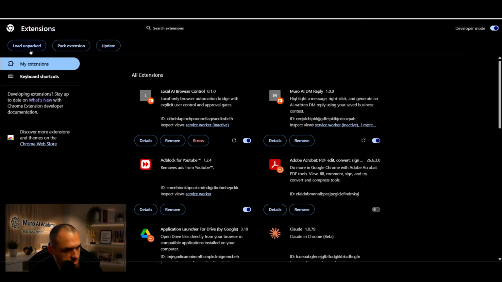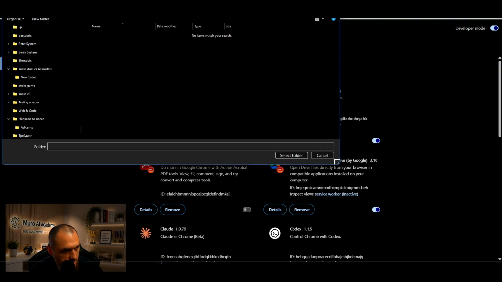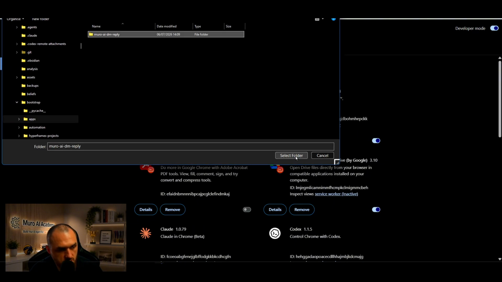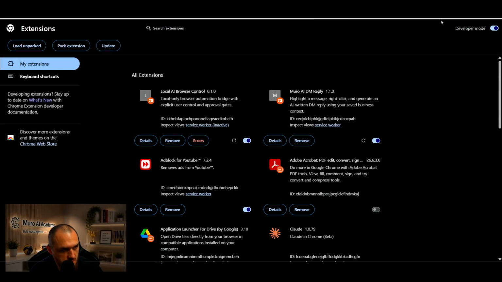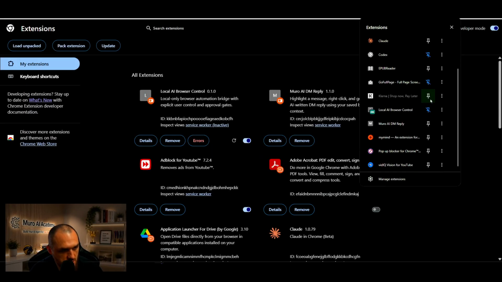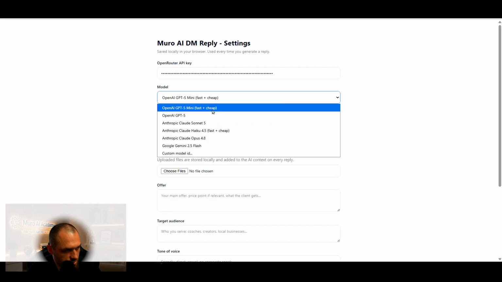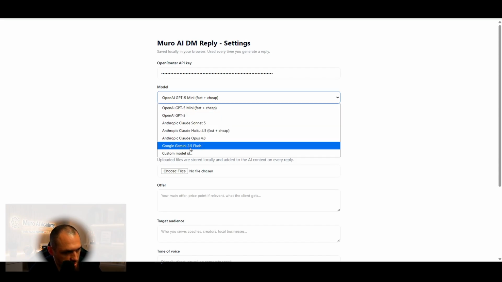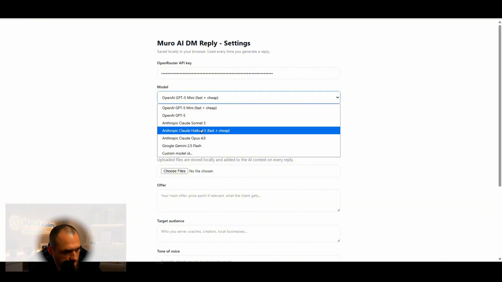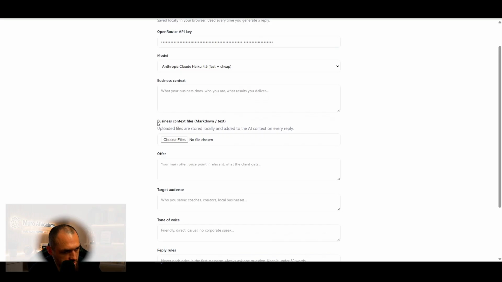Let's go back. It is done, and once you update it, you have to just go to the extensions, manage extensions. We're gonna remove this and load unpacked, and we will load the same folder. Then we have it now. Let's go to the extension settings. Let's pin it. Go to the extension settings again. Just fill the API key, and now we have a drop down. We can choose GPT-5 Mini, Haiku, Gemini, etc. Let's choose Haiku this time, and we can put straight away business context files, markdown or text.